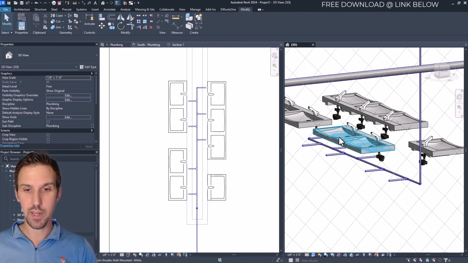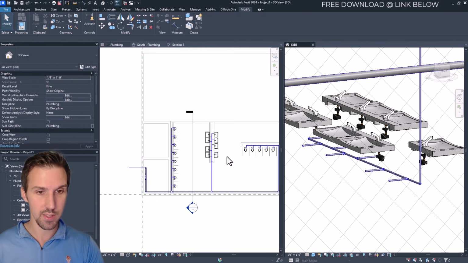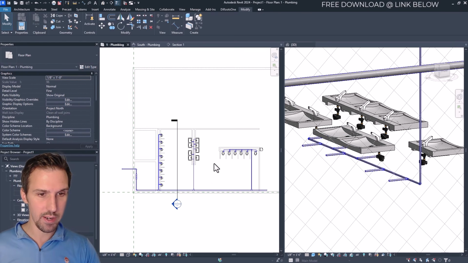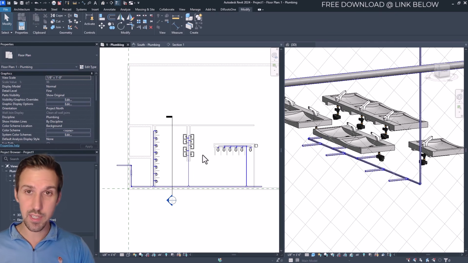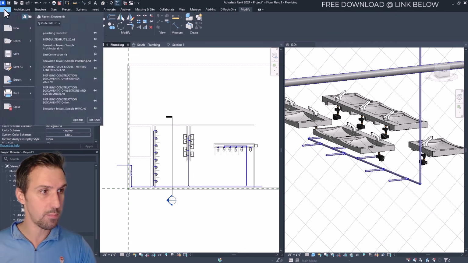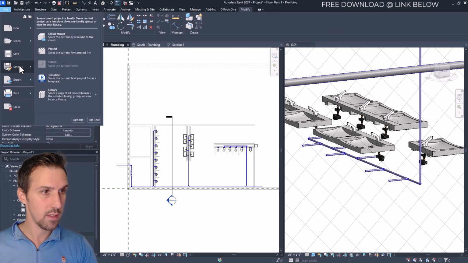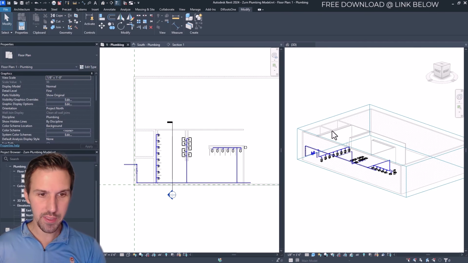So we're going to also connect these to the sanitary system. So that's next. So let's start drawing some sanitary pipe, because we haven't done that yet. Now it's always a good idea at this point in the project to save it. So I'm going to go to File, Save As. So now that we have everything saved, let's go ahead and start drawing some sanitary piping.